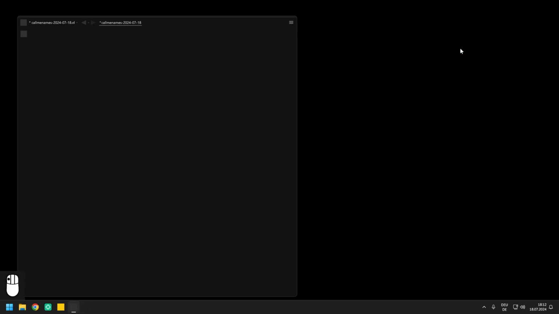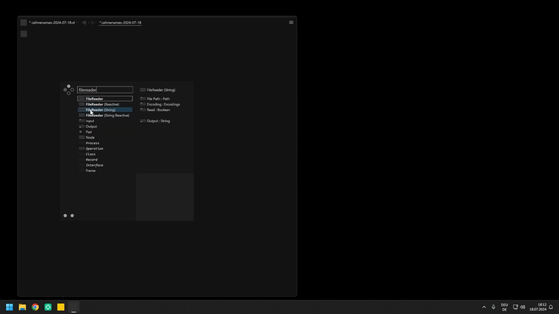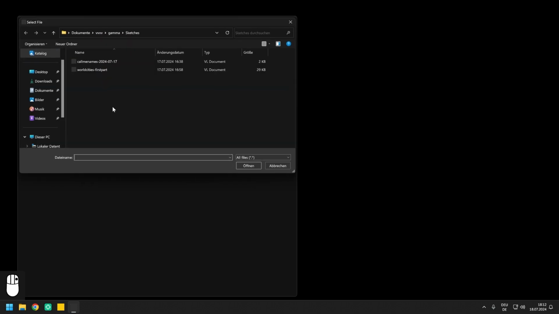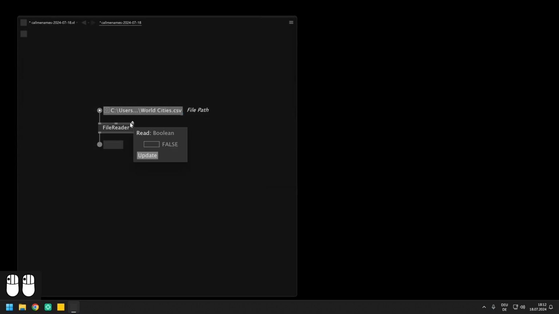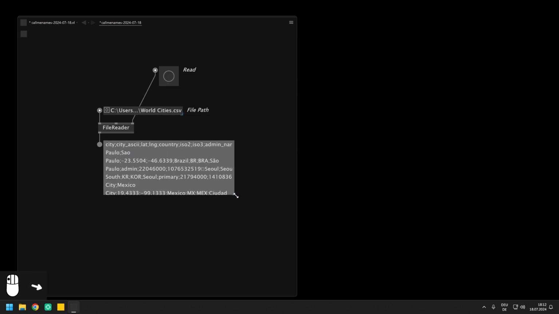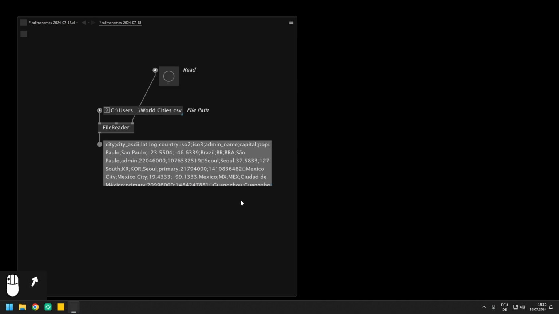In order to get the data into your project, you need to make sure to close the application you're viewing the data with, because vvvv cannot access the file otherwise. We will then use the file reader node, but take care to pick the string version because we want the content of the file as a text. So expose the output and the path input, right-click on the path IO box, select the CSV file and then trigger the read input with a bang. You should immediately see the content inside the IO box.